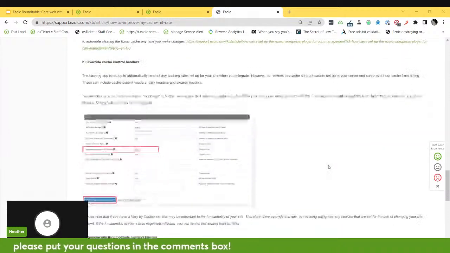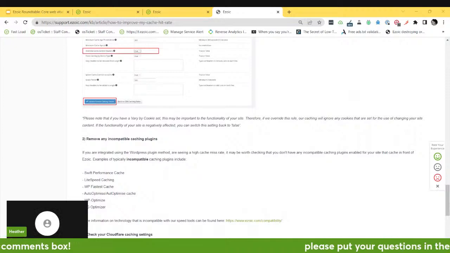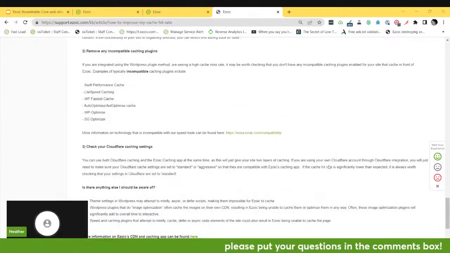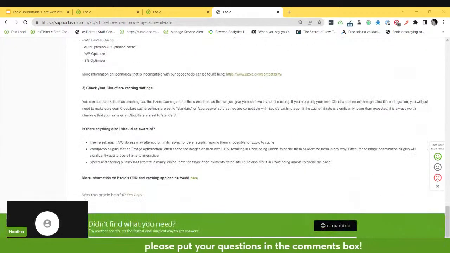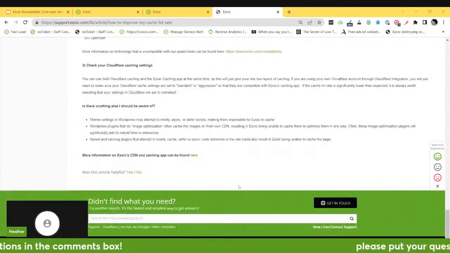And then it takes you through overriding the cache control headers, removing any incompatible caching plugins, checking your Cloudflare caching settings, and then provides additional links there for you. So take a look at that article and see how you get on.